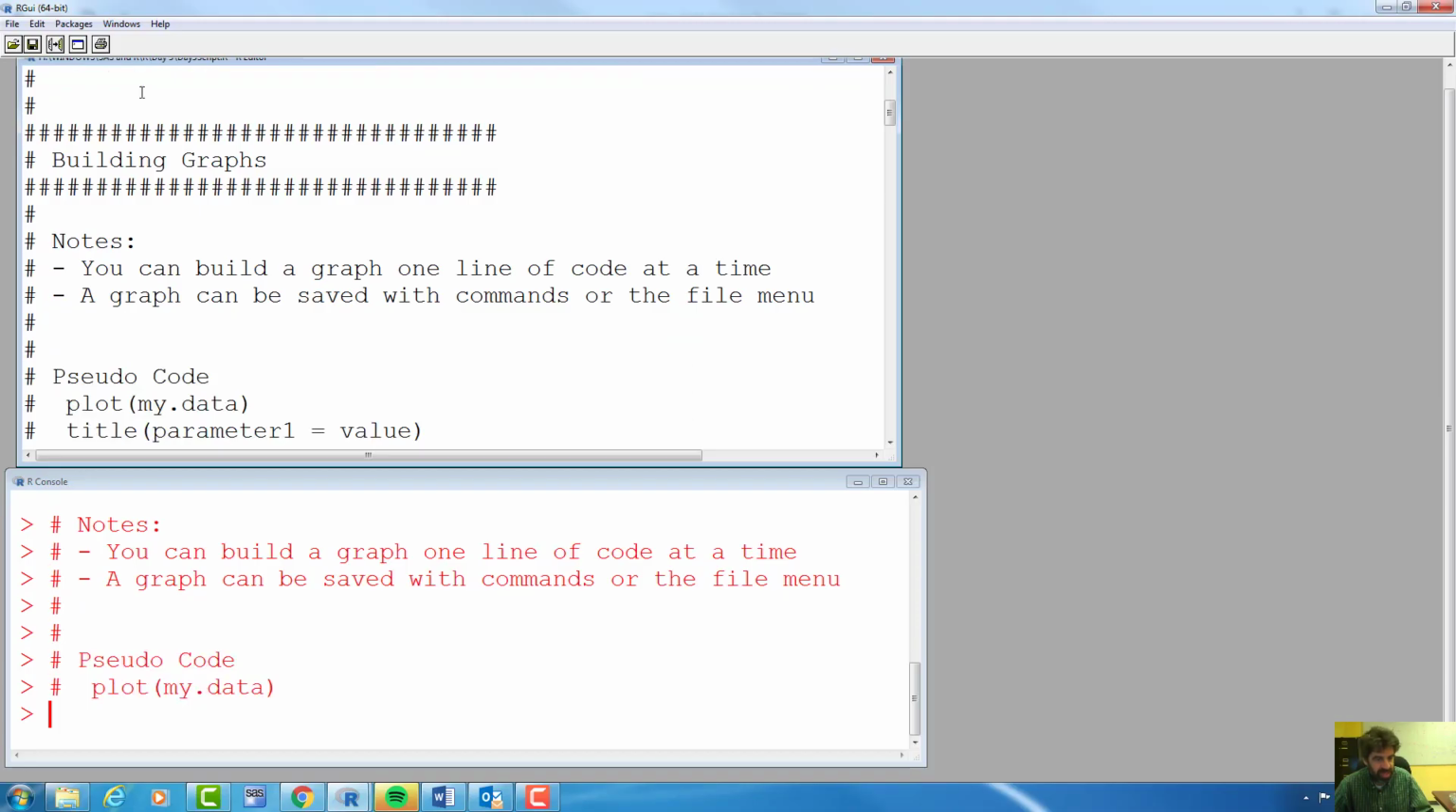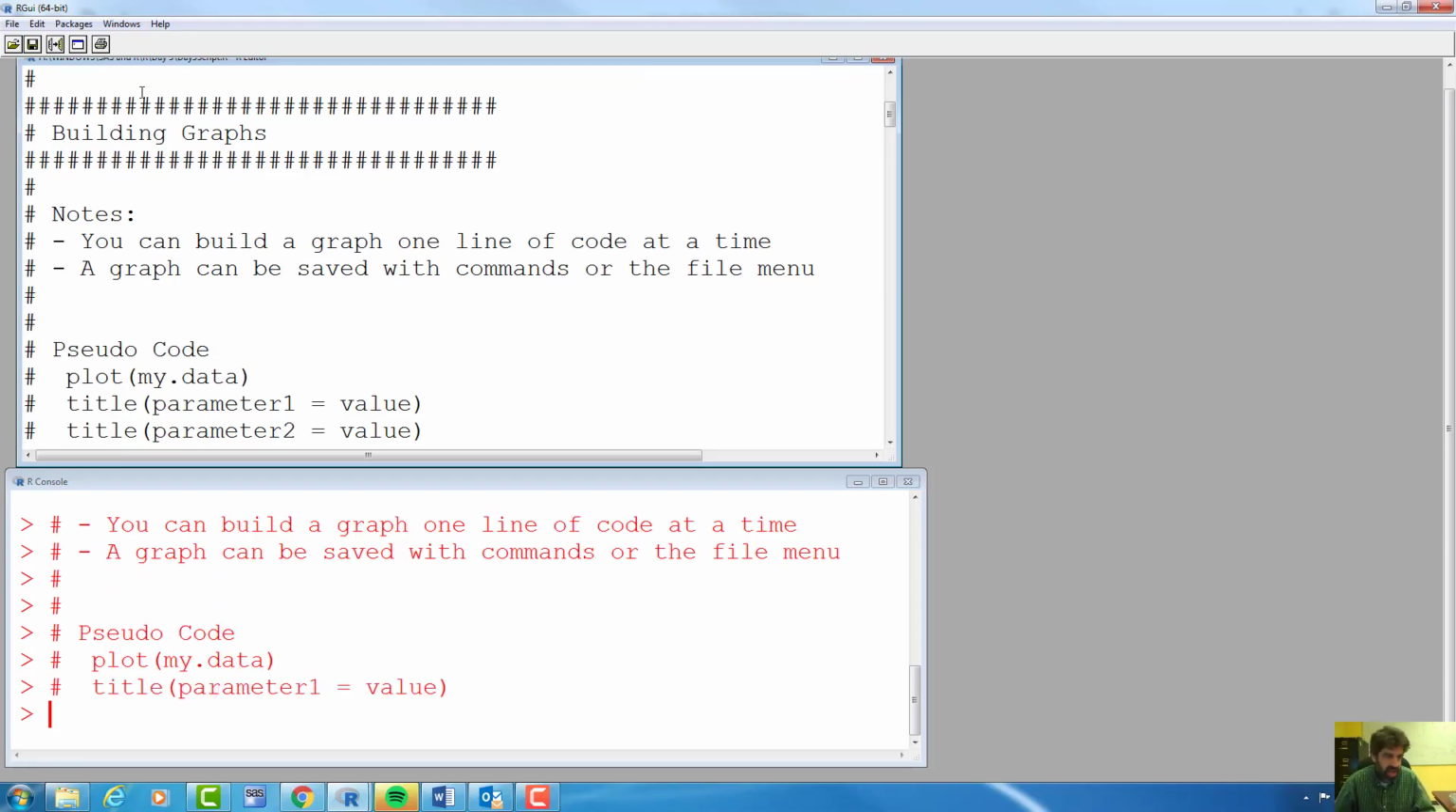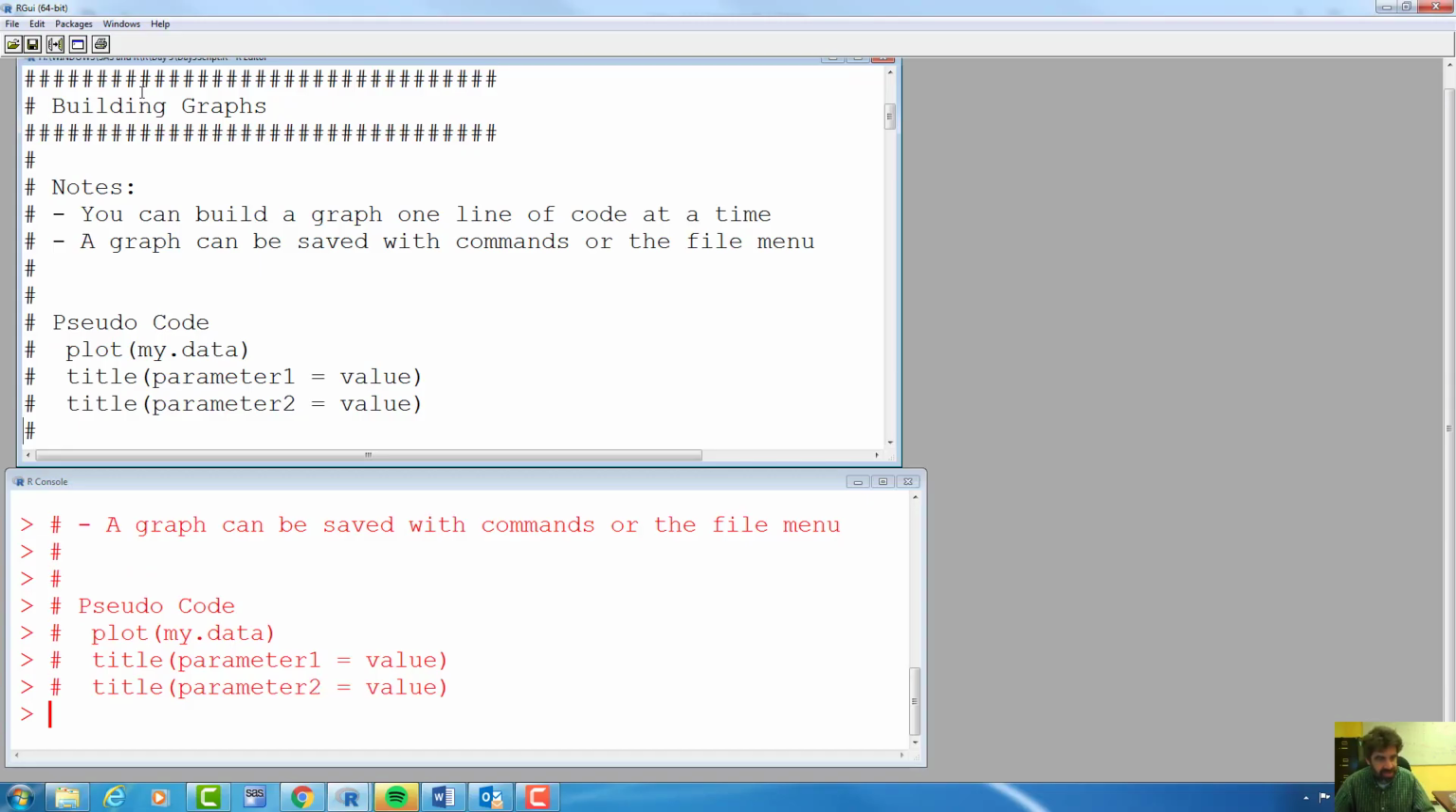So here's the basic plot, or here's the pseudocode. I'm going to run plot of my data. That will generate the original plot. And then I can add title, for example, other parameters. Parameter 1 equals value, parameter 2 equals value, and so on.